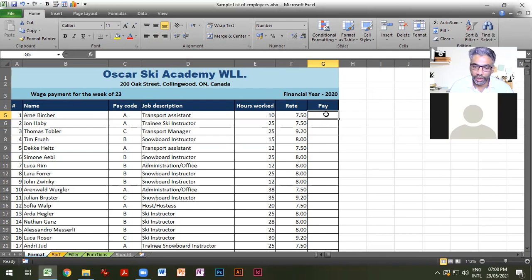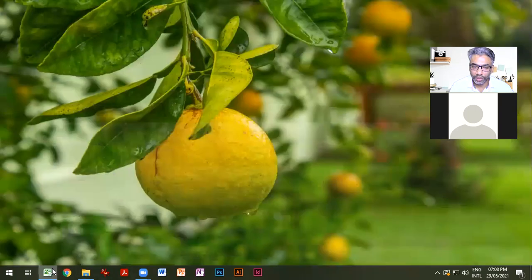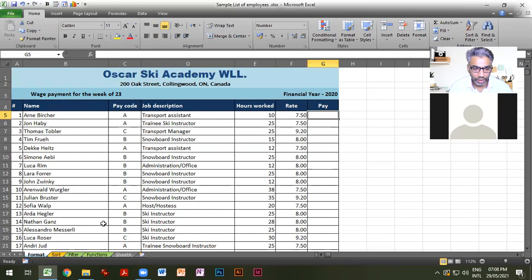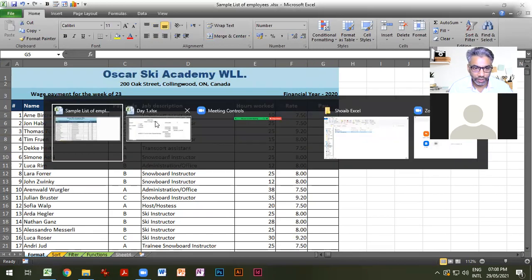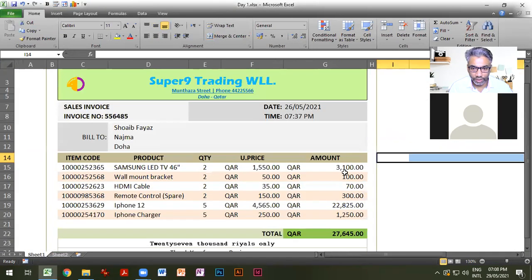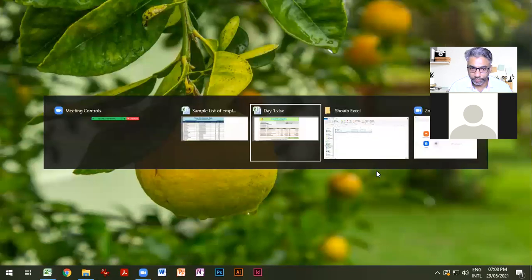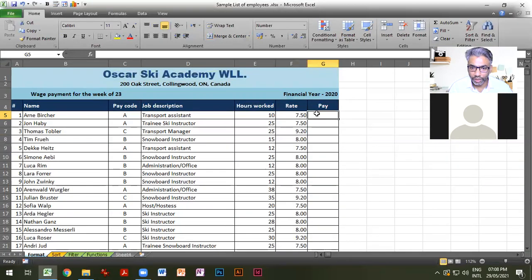We did a formula in the last class, that is to calculate the total amount, right? Here we applied a formula. What formula did we use? Multiplication. Same thing here also you can try. This formula here equals hours worked multiplied by rate. Okay, this is normal. We can apply it and we can fill it down, but there is an issue here. I will show you the issue.